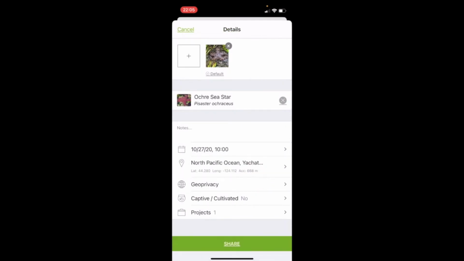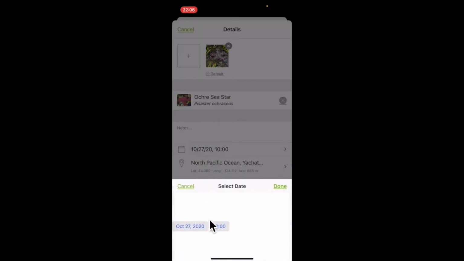Next, we'll add the date, time, and location of the observation. Most of the time, iNaturalist will add these in for you automatically, but in some cases, you may need to edit them yourself. So you can click on the calendar icon, the date or the time, and it'll bring up the option to edit the date or the time. You can click on one or the other to edit them.